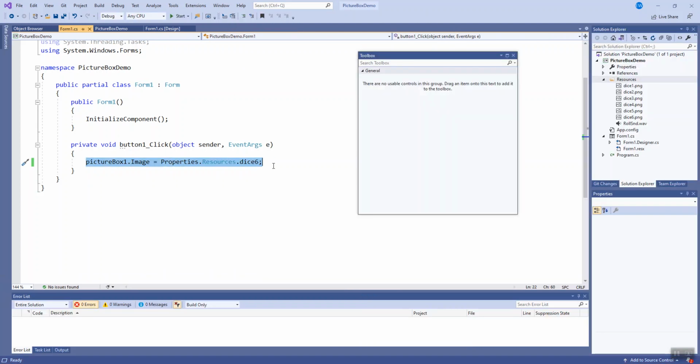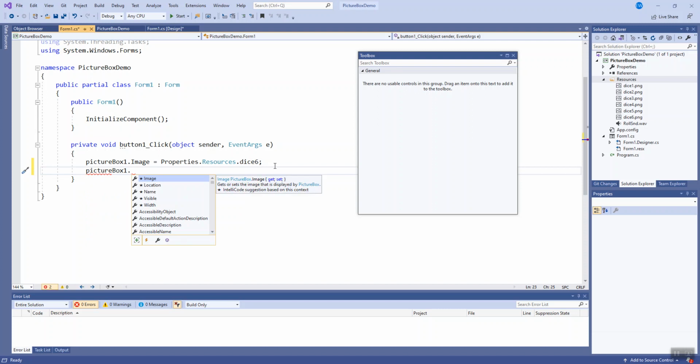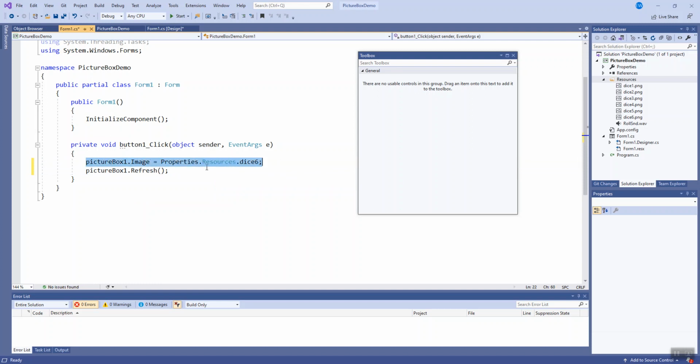All right, so while we're in here, a few other things. Let me stop my project. When you change a picture box's image, it might not refresh right away. So if you're trying to get things to refresh immediately, there's a function built into the picture box control called refresh. So I would say after you change the image in a picture box, call the picture box's refresh function so it redraws right away. And that way, there won't be any kind of lag. When you change the image, you'll see that change right away.